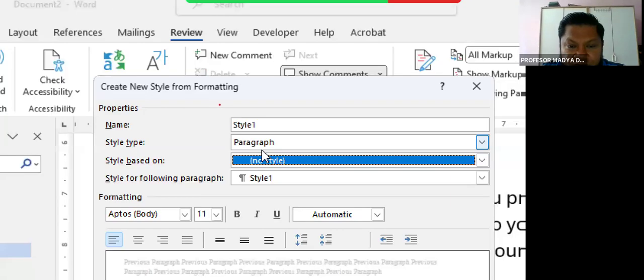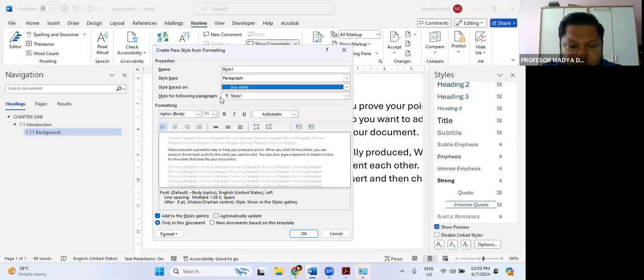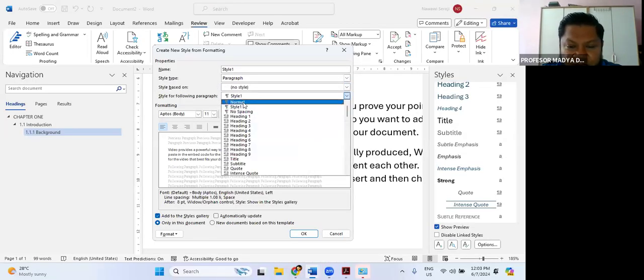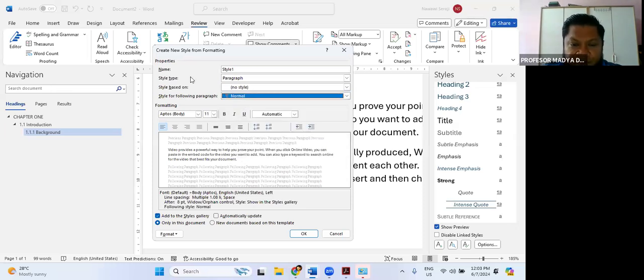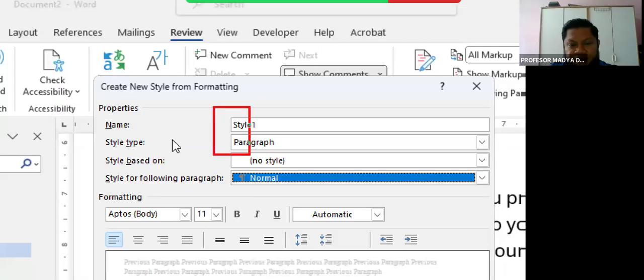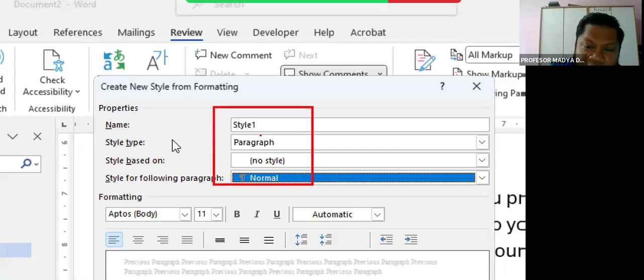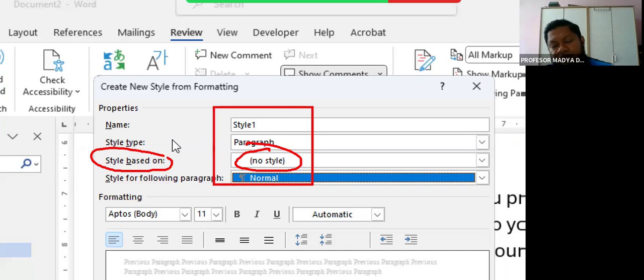Okay, so you have this, and no style. And then style following the paragraph, you can have a normal style again. So just choose the style at the setting. Style 1, paragraph, no style, normal. Style based on no style. So it doesn't depend on other style at all. It works independently. Okay? So your style here, it works independently.